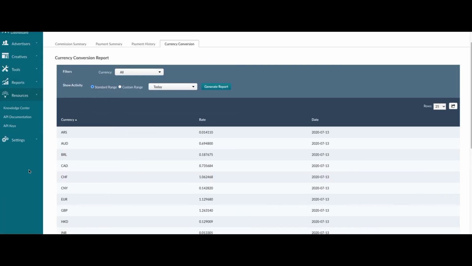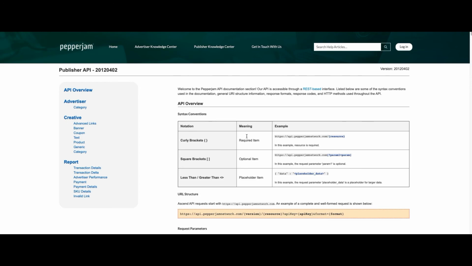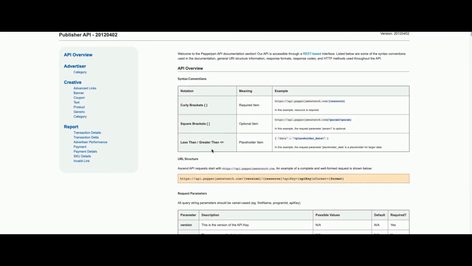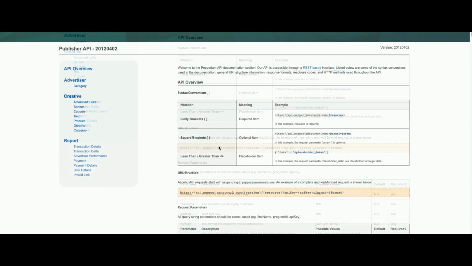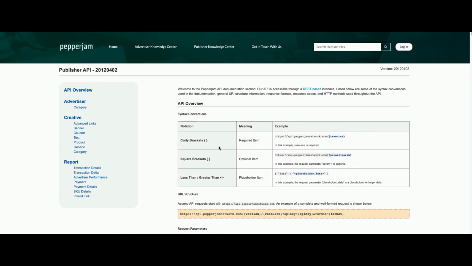Next, under the Knowledge Center is our API documentation. The API is a very cool piece of technology within the Pepperjam platform because it allows you to pull any of the reporting data like we've been looking at this demo today, and it allows you to pull that information all within one link. In this Knowledge Center article here, it gives you the documentation needed to pull that kind of information that you seek.